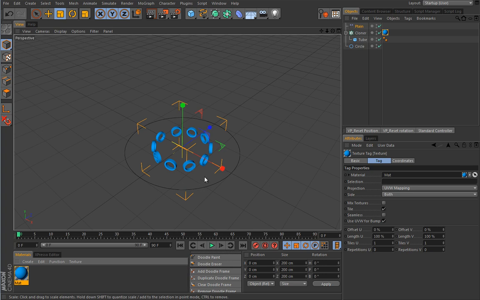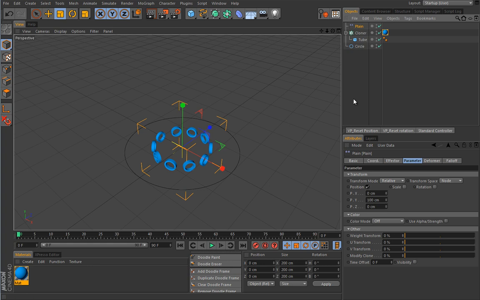Now, why do those guys jump into the middle like that? So they basically shrink from the spline. And the answer lies here under the parameter tab of the plane effector. Here, under position Y, we have a value of 100 centimeters. So this effector told all these clones to move 100 centimeters in Y. You can really check this out interactively.